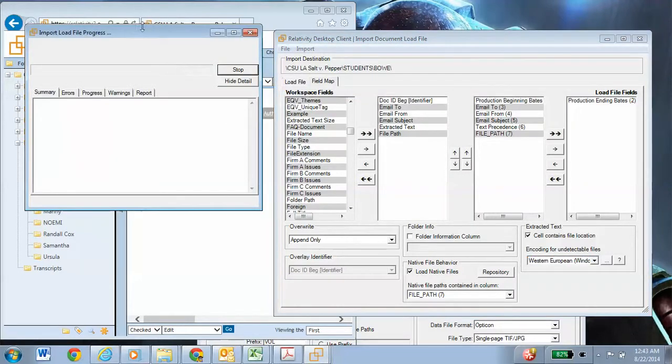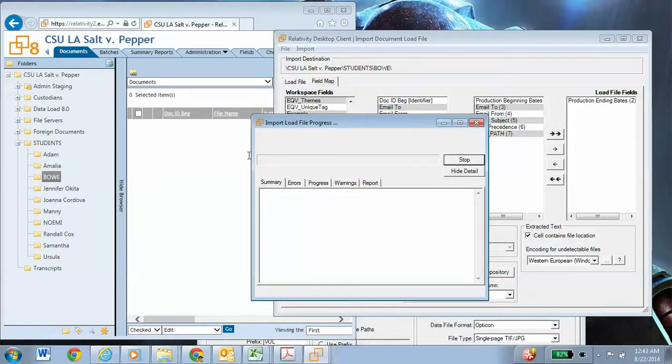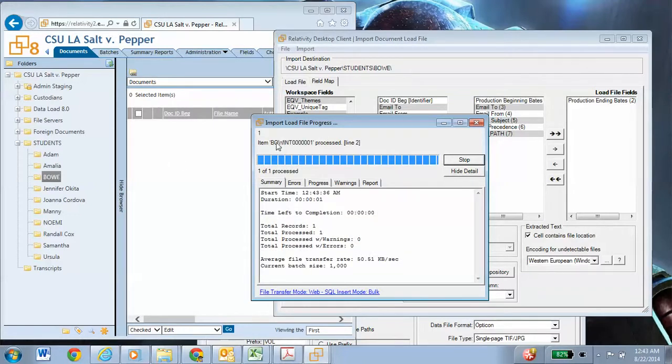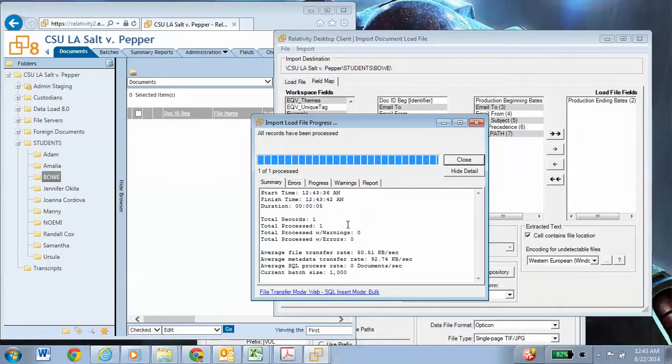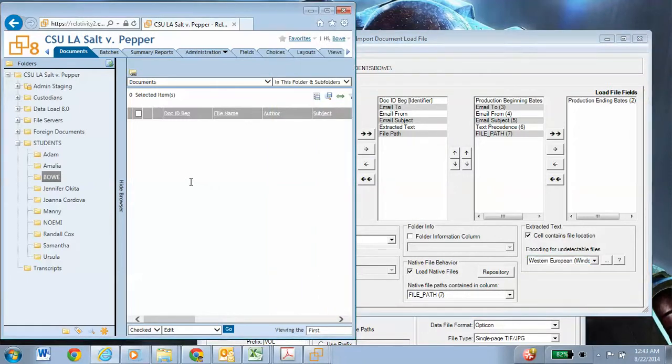All right. So as this is loading, I want to make sure that I have this open. I'm not sure if it'll actually populate here without you seeing it. Typically, you have to hit F5 and have it refresh in order for that to work. So, one record of one processed, all good. Okay. So as soon as that is done, we come over to this window.